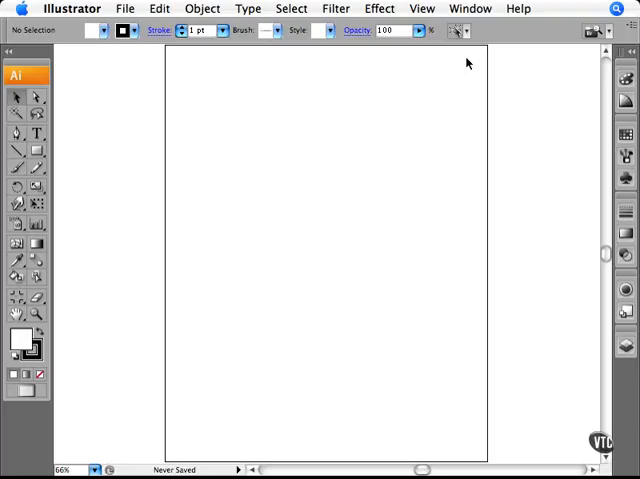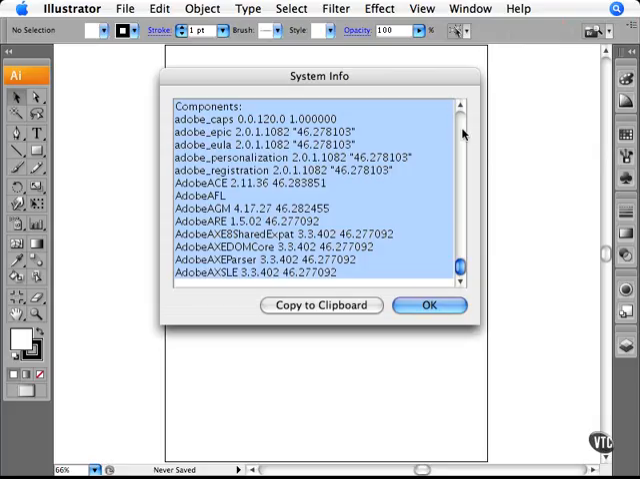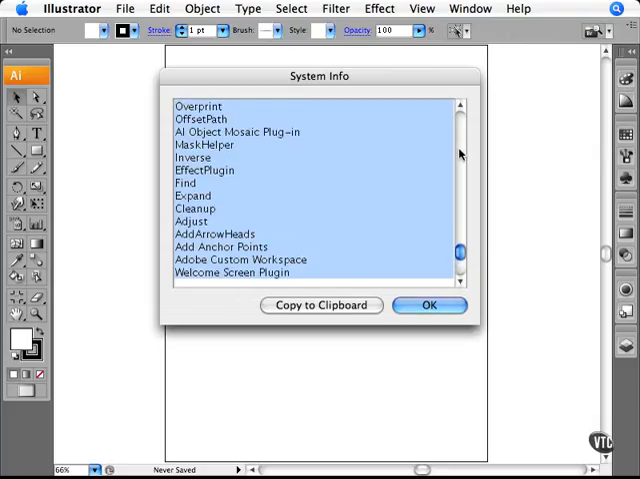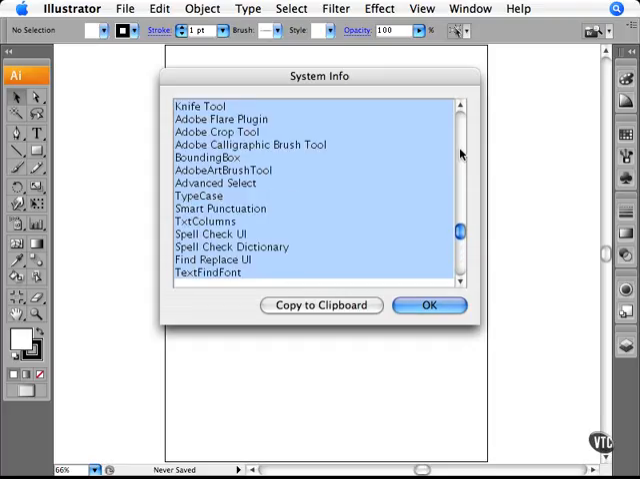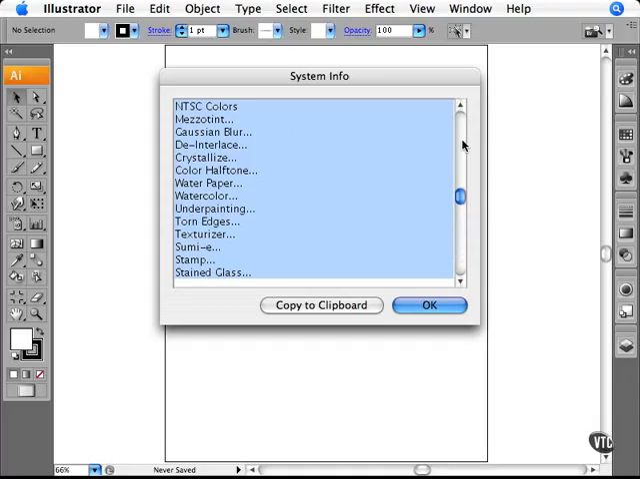In this case, we can find help in the handy Help menu located right here. The first option we have available is System Info. Now, what we're looking at is some of the stuff that Adobe has installed. For example, plugins. And if I scroll up more, we'll eventually get to my system information, which is why I'm going to stop moving my mouse, because it has my login information and all that kind of stuff.